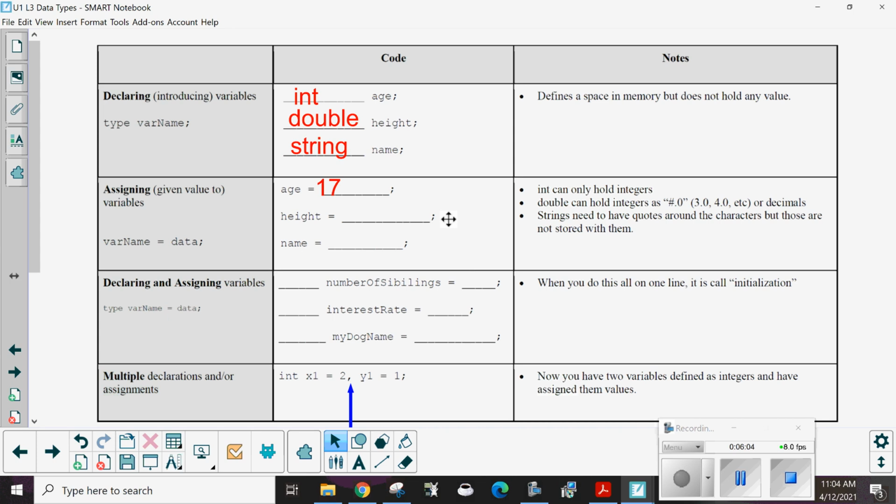Int can only hold integers. Height, 70.5. 70.5 inches is what I would assume. Okay, double can hold integers or decimals. If you declare something as a double, if I just put in 70, it would store it as 70.0. It would know that there's nothing yet in the decimal portion, but it could put stuff there.